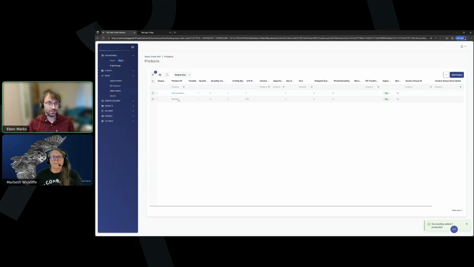And now our products list has got those two things we added. So the internet service, which has no quantities. As I say, it's just a service. And then the monitor, it's showing us quantity on hand, so how many we've got that we can ship to our customers, and how many are included in the sale, which is one. And of course, so far they haven't been shipped, picked, or anything else. They're still sitting in their usual place in our warehouse.